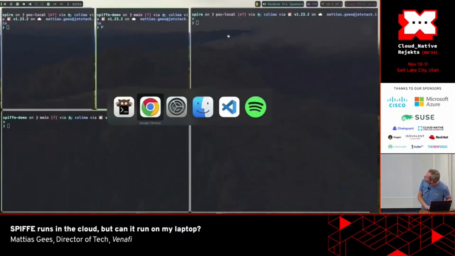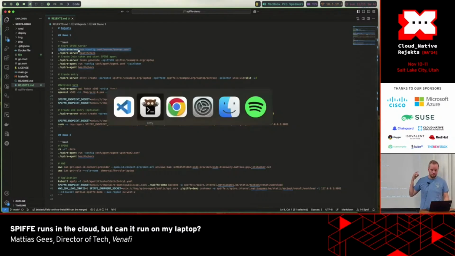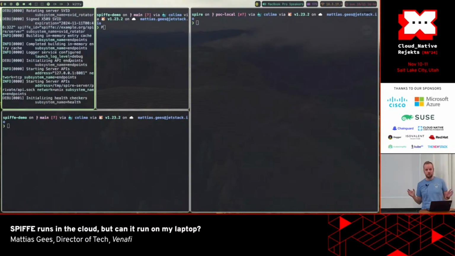So I have a few terminals open, and I'm going to need to do a bit of copy-paste. I'm running on Mac, so that has a few implications. On Mac, for example, you don't have TPMs where you can do verification of the node. So I'm going to start running Spire, the Spire server. This is the basic demo server that's running.